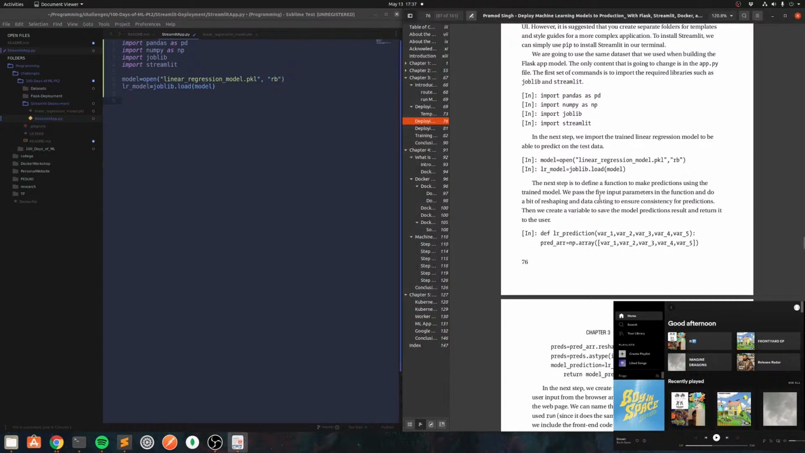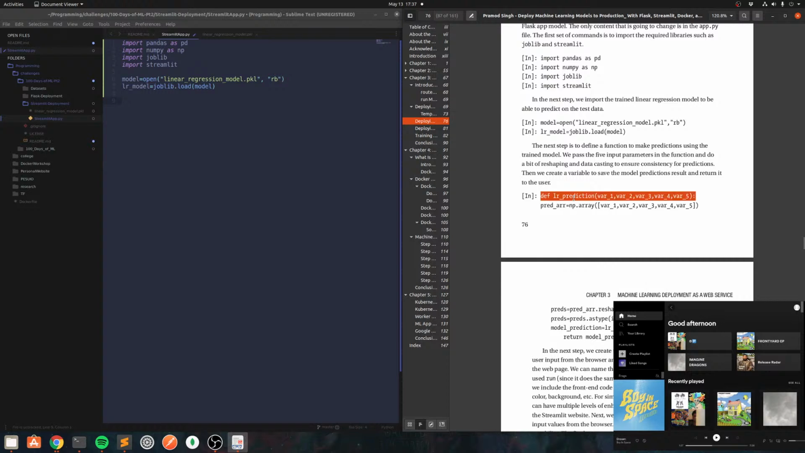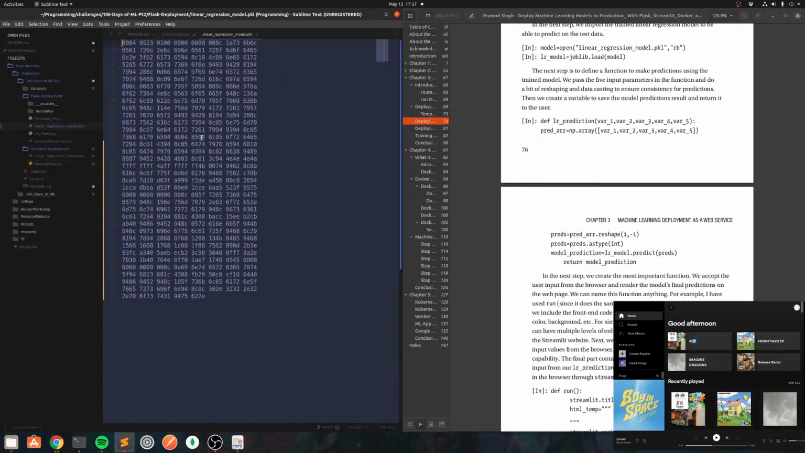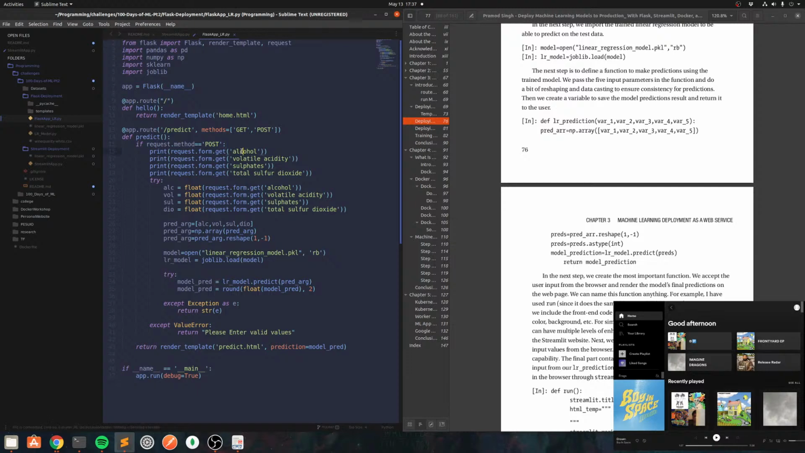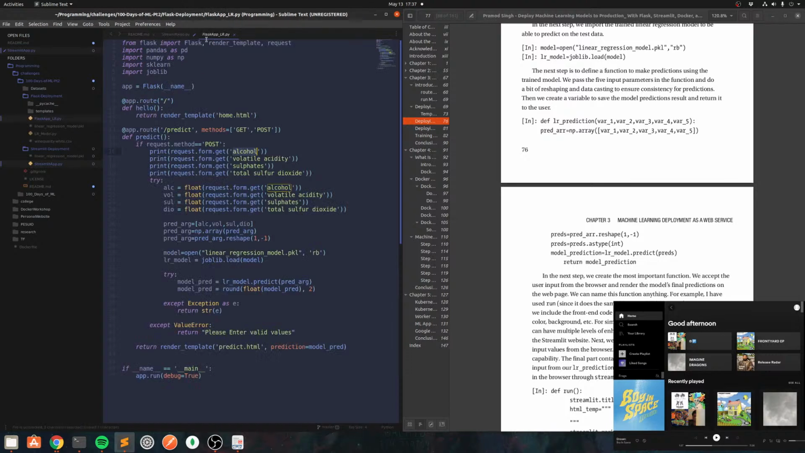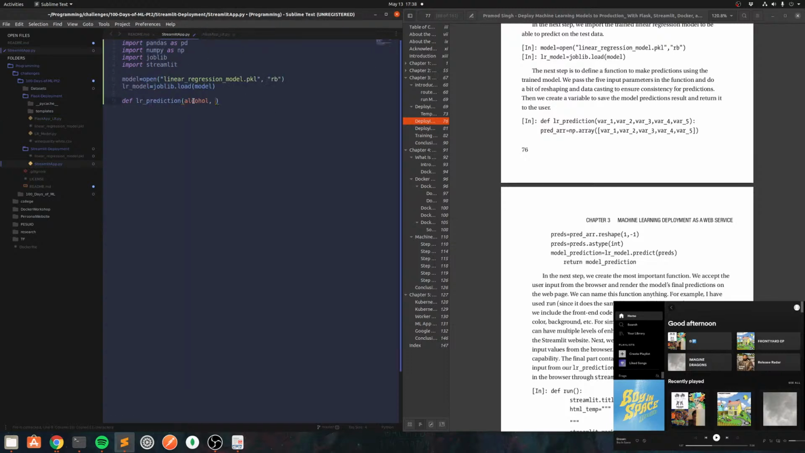All right, cool. Next step is to define a function to make predictions. All right, let's do that. Define LR prediction. Our variables are of course going to be different. Let me double check what they are. Alcohol, volatile acidity. Where were the short forms? Here we go. I'll just copy over this.